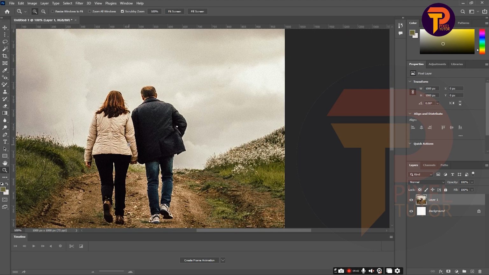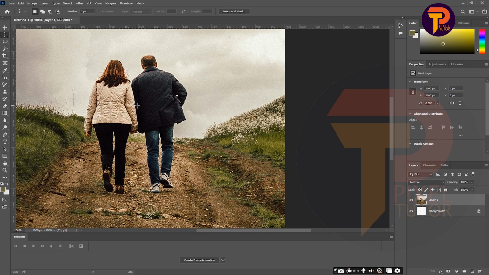After that, we come towards an important tool which is used for selection.